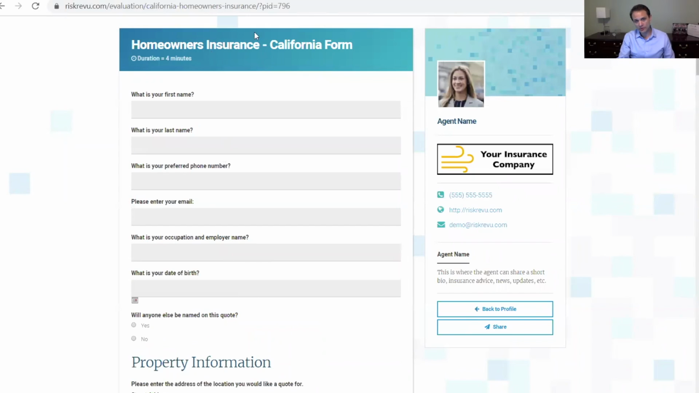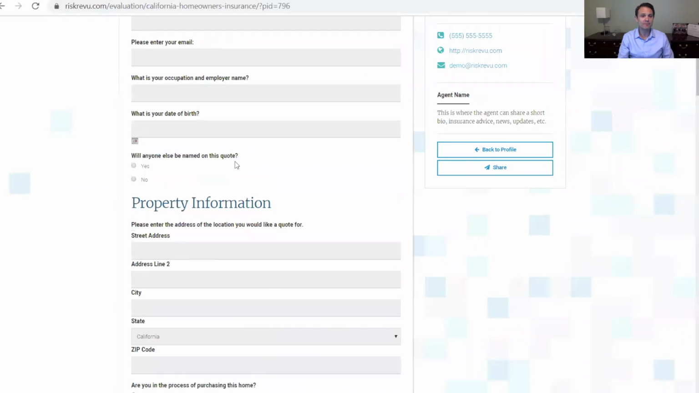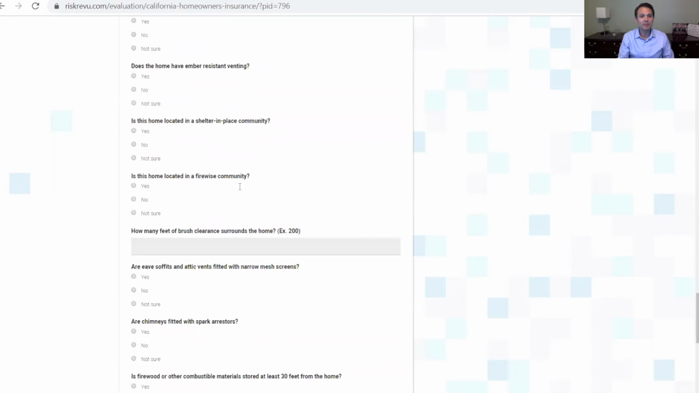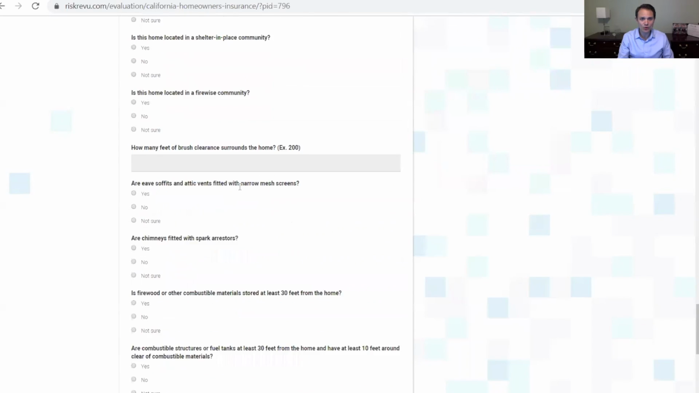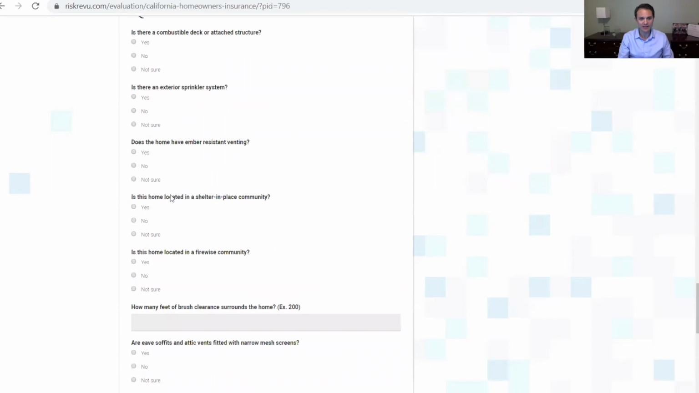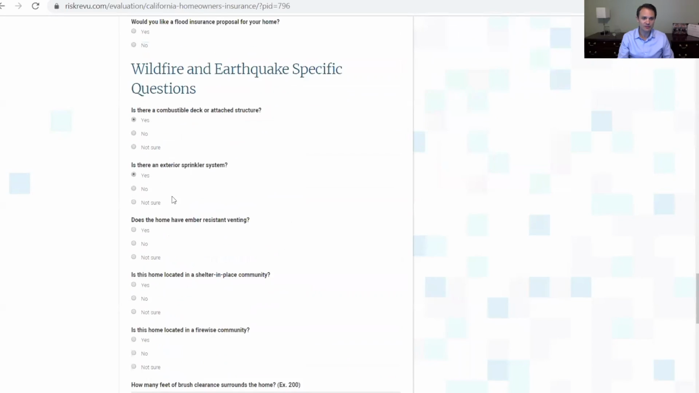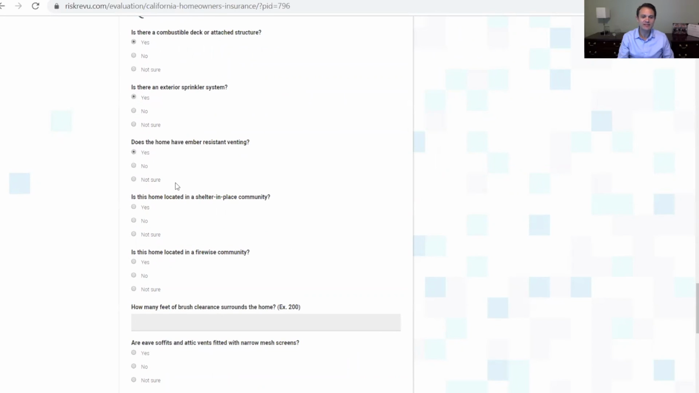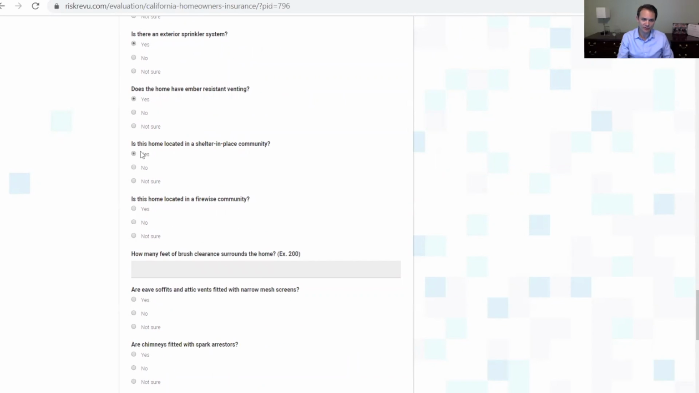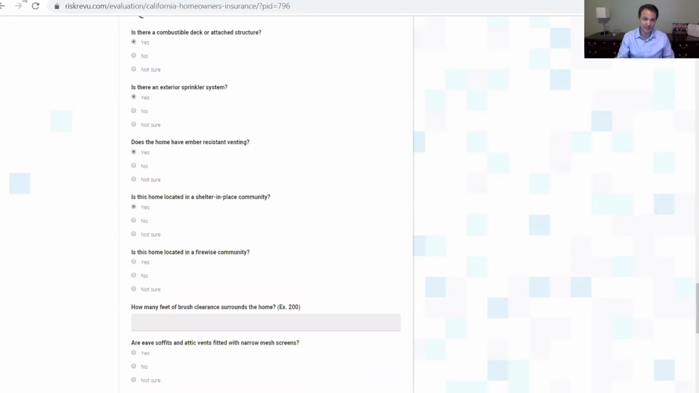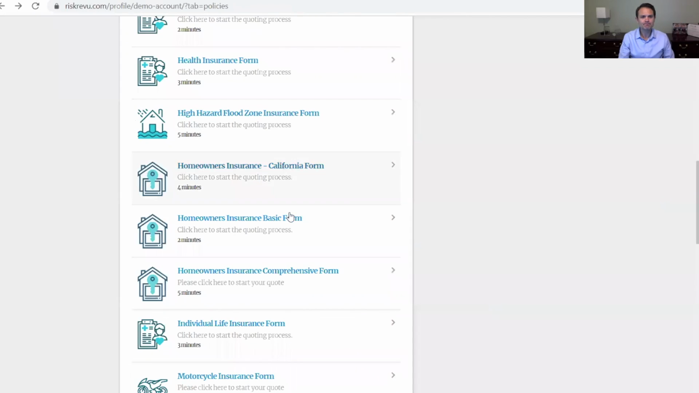Here's a homeowners insurance California form. This is basically the same as the homeowners comprehensive form, but it has added questions specifically for California. Wildfire and earthquake specific questions. Is there a combustible deck? Is there an exterior sprinkler system? Does the home have ember resistant venting? Is the home a shelter in place community? And so on and so forth. So that is one that can be used specifically for California.